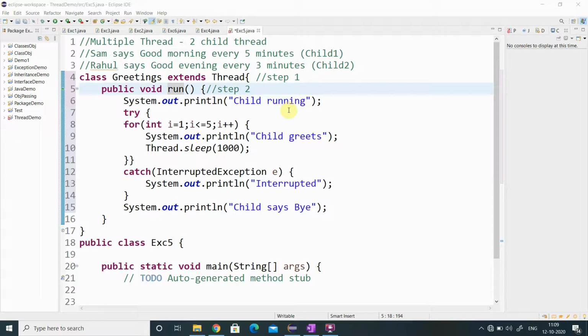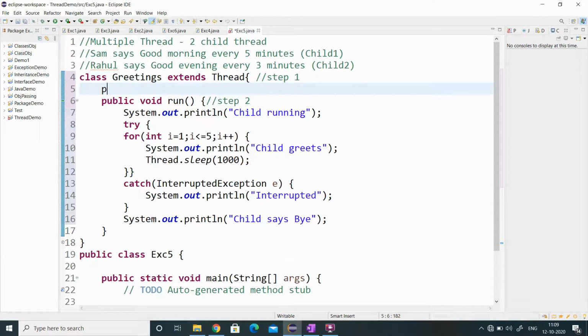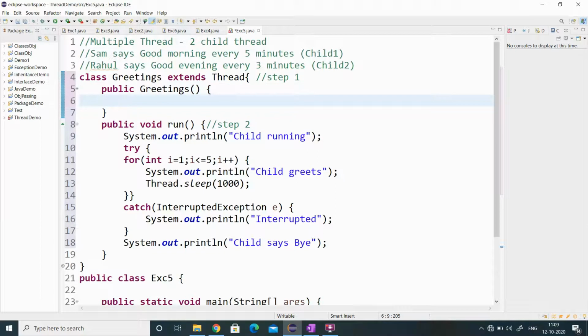As you know, every child class has only one run method to implement. So to differentiate which thread instance is running, I can add a constructor to it. So we can add a constructor public Greetings. What are the things that vary? That is the thread name, the message it is passing, and the time duration. Here the thread name is Sam, here it is Rahul. The message is good morning, here it is good evening. And the time limit here is 5 minutes and here 3 minutes.